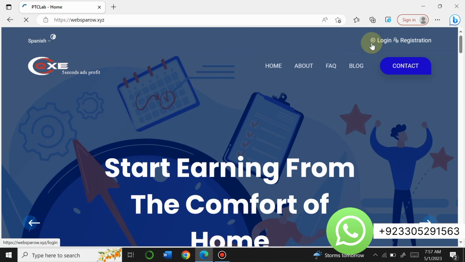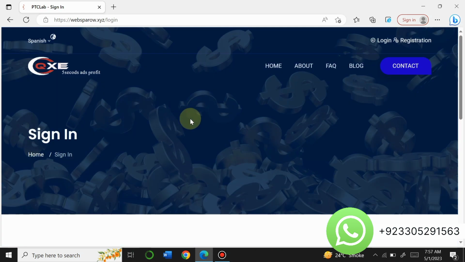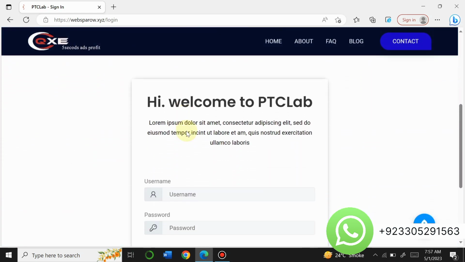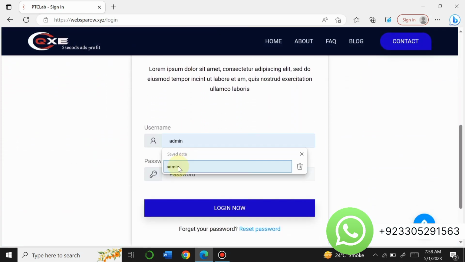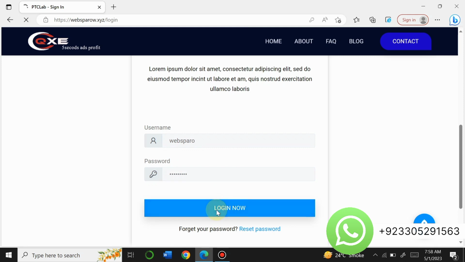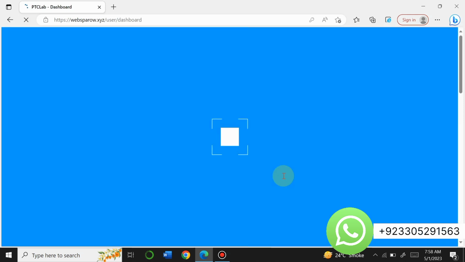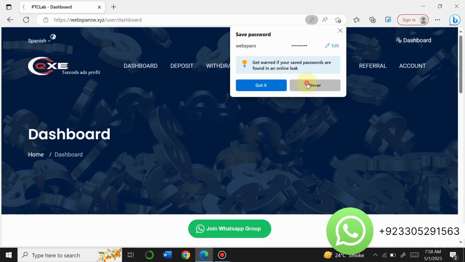So I'll just log into my website and click on login. If you don't have an account, you must sign up. So here I have to enter my username. I will enter my username Web Sparrow, and here I have to enter the password, which is 129, and I will just click on login, and it will log me into my user panel. So here it is the user panel.